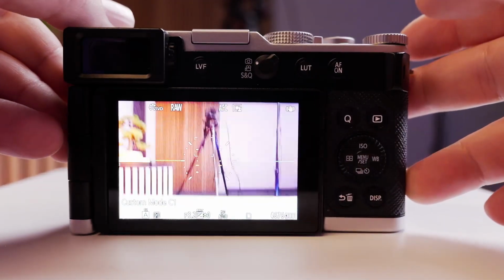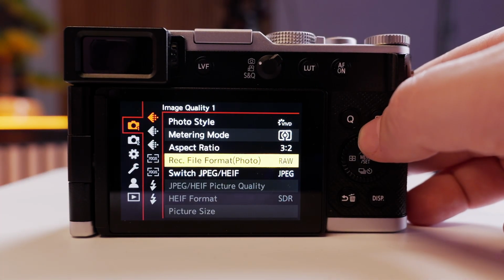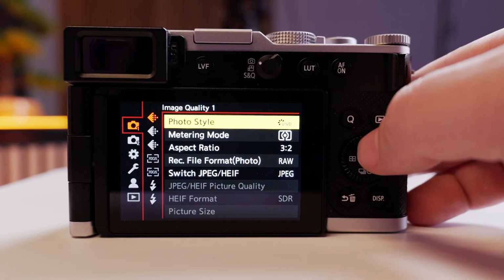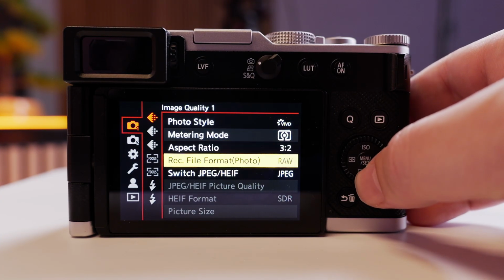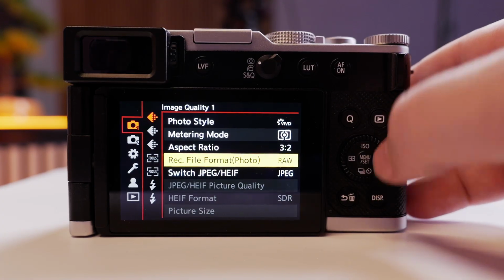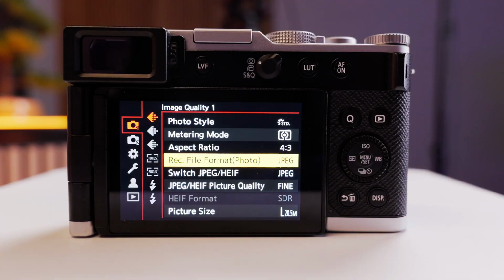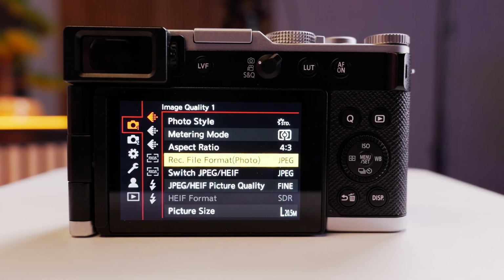There we go. Have a look at the menu again. And what you're going to see here is the exact settings that we just saved. So now if you go to the menu, you can see how photo style is on vivid, aspect ratio is on 3:2, and the recording file format is on RAW. If I switch back to aperture priority, go back into the menu, and you can see we're back to standard, 4:3 JPEG, and hopefully you got the idea by now.